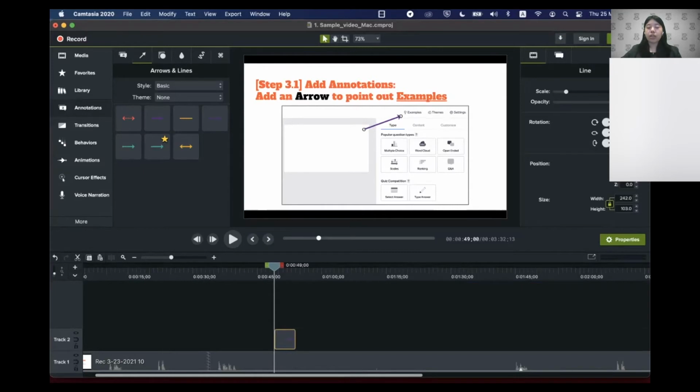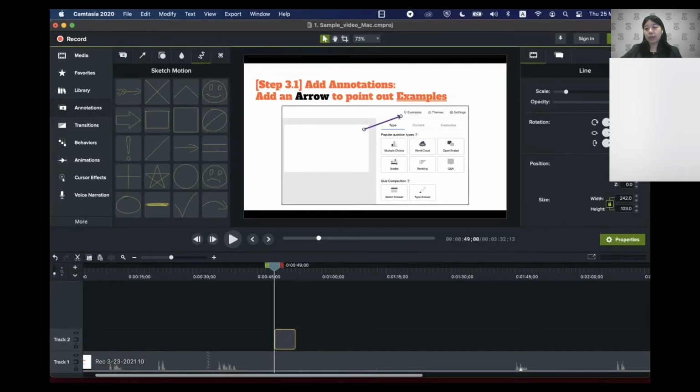You can also use an alternative, which is the sketch motion. So this arrow is static. That means it doesn't have any animation effect. It's just going to show there during this 45 seconds to around 54 seconds. But for sketch motion, you can move your mouse to it and preview that it actually has a motion.